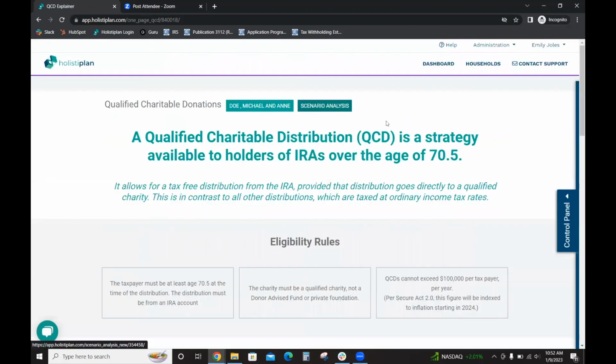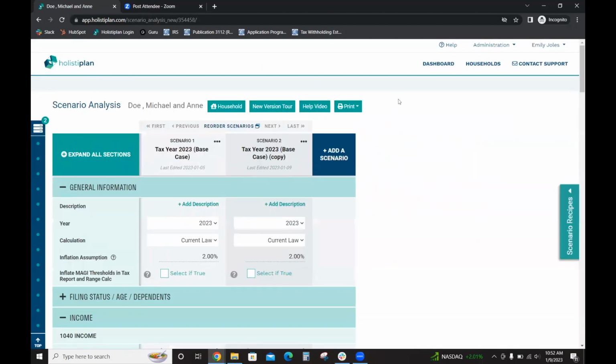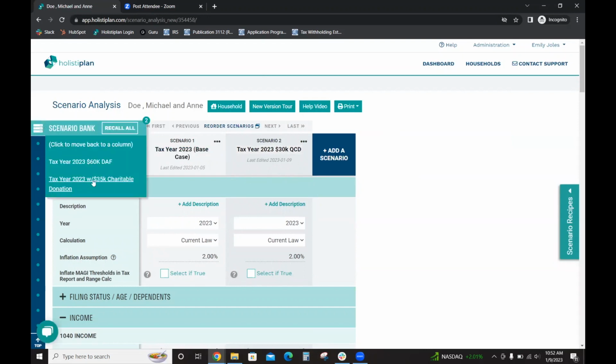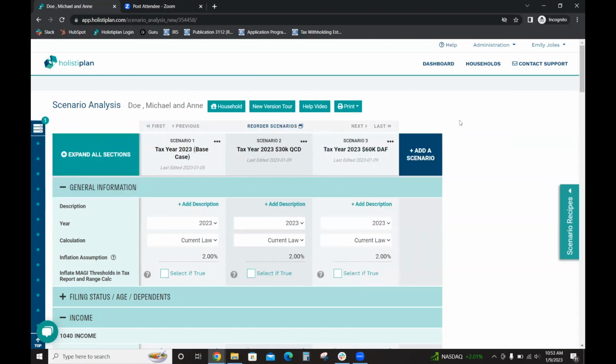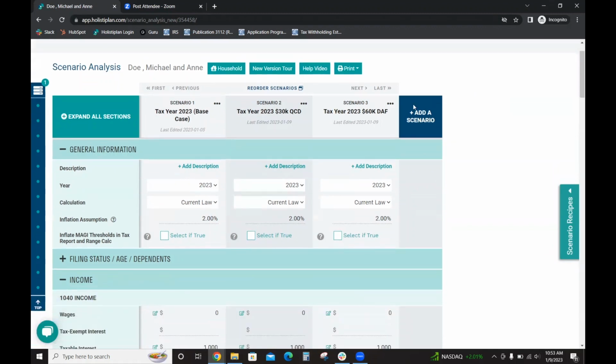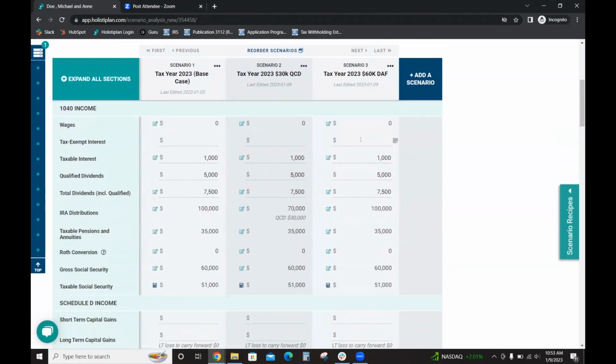And one other situation that might pop up, so here I'm going to rename this the 30K QCD scenario. And then what I want to do is add back that donor advised fund scenario, because maybe you're sitting down with the client, you're sitting down with Michael and Anne, and they know they want to possibly do a donor advised fund or a QCD, or how are they going to give? And this can help walk through which might be the most optimal choice for them.